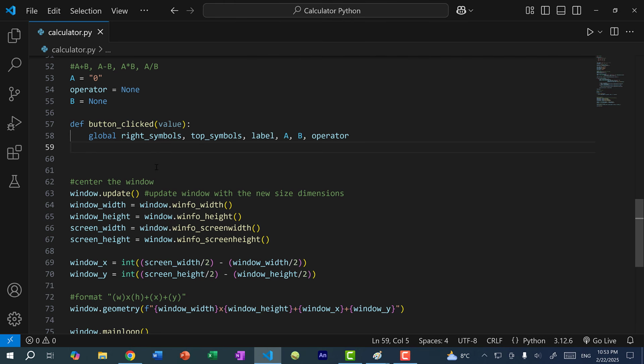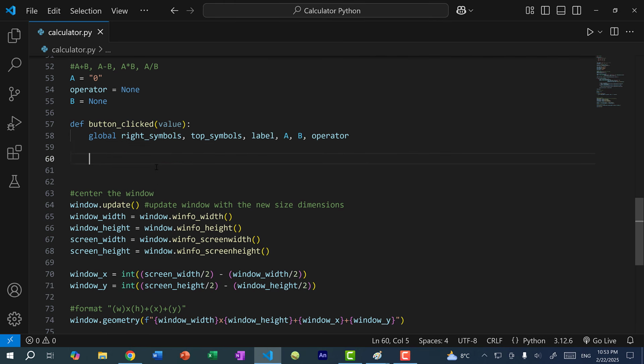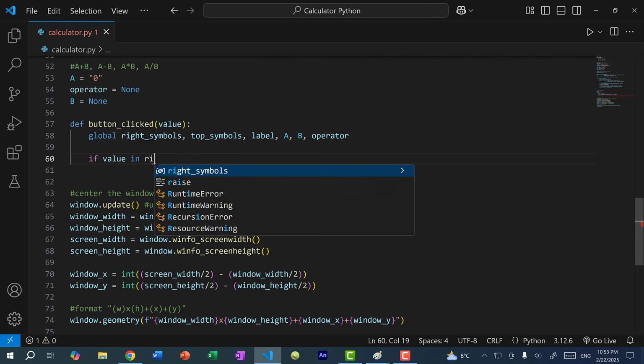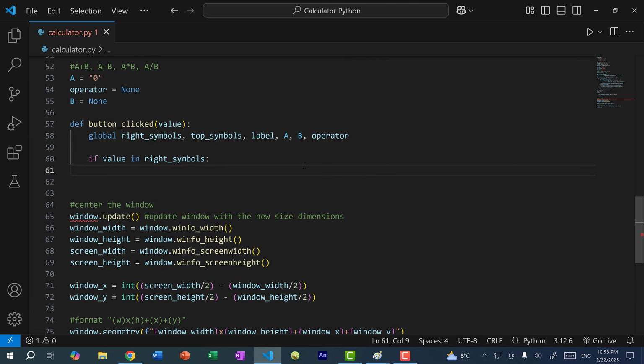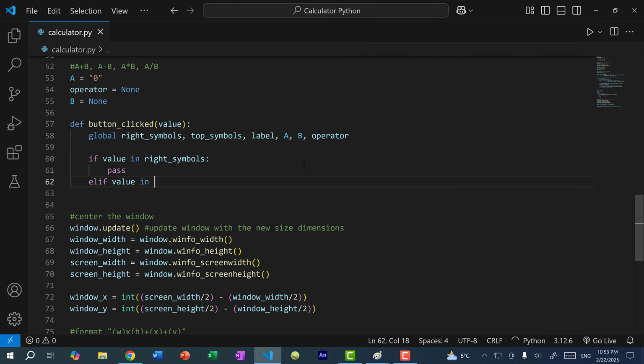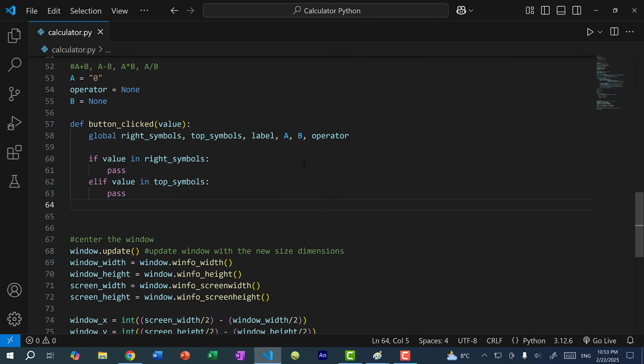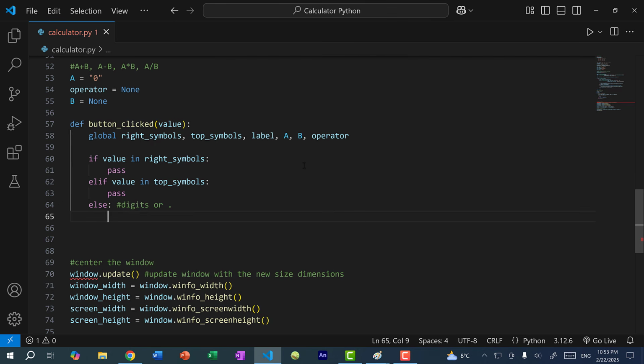So we're going to make a check to see which category our value falls into. So I'm going to do if value in right symbols. These are the operator symbols and the equal symbol. Here I'm just going to do pass for now. Elif value in top symbols. This is going to be for clearing, positive, negative, or percentage. And over here, I'll do pass as well. And then I'll do else. So if it's not in the right symbols or top symbols, then we have a digit or a decimal place symbol or the square root symbol.